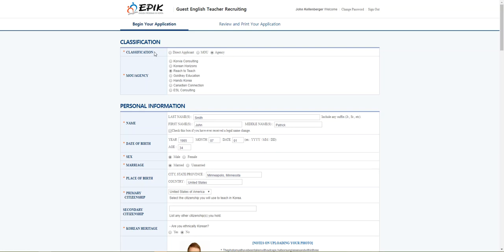We have pre-filled in this application so that the application is concise and easy to follow. Follow the mouse on the application form for each section. All the sections with the red asterisks by them are required sections, so if they are not filled in, you will not be able to proceed to the next section of the application. The first section is Classification. Select Agency and then click on Reach to Teach from the box that appears below.